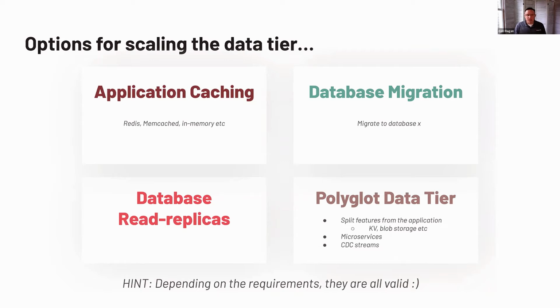Anyway, the final statement there at the bottom is all of these are valid, right? These are all great solutions. This is what people do today. They all have costs and complexity, but that's the nature of the beast that we're dealing with.